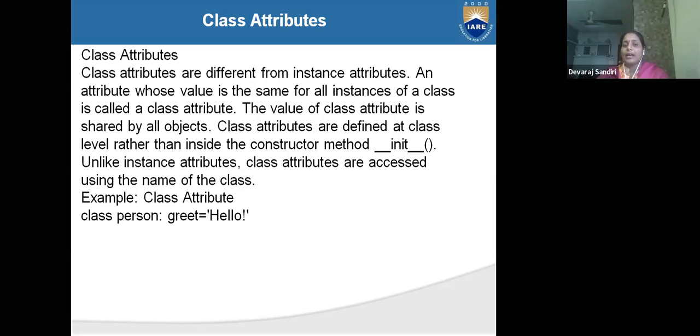The value of the class attribute is shared by all objects. Class attributes are defined at the class level rather than inside the constructor method, the init method. If it is a class attribute, you have to define it inside your class level. Unlike instance attributes, class attributes are accessed using the name of the class.